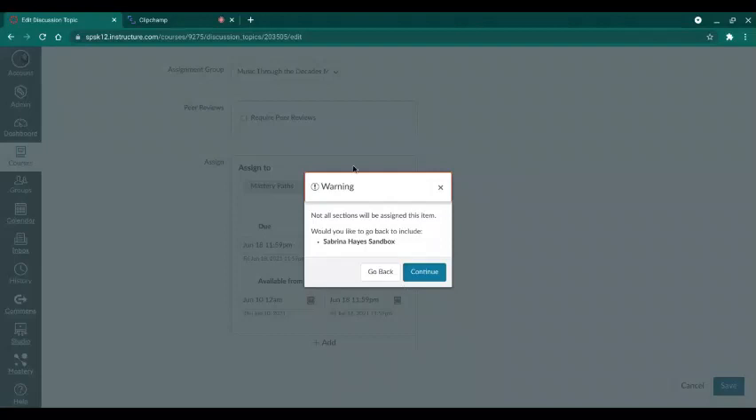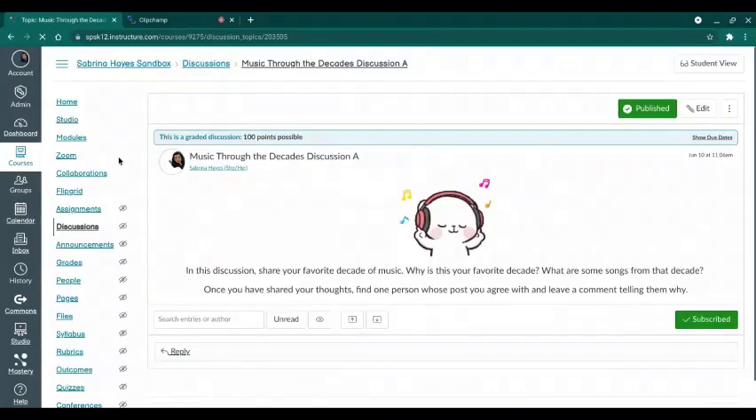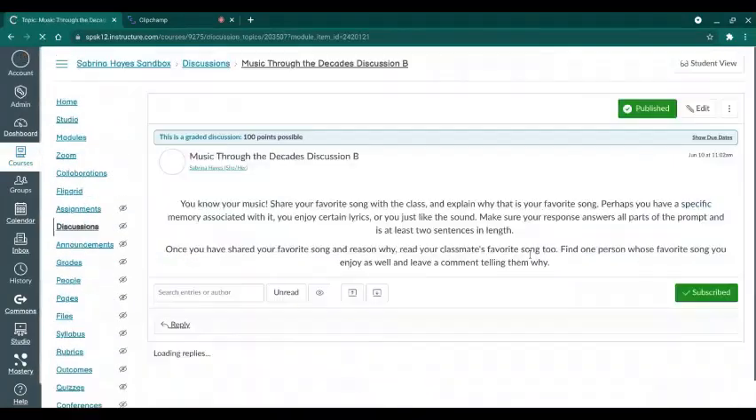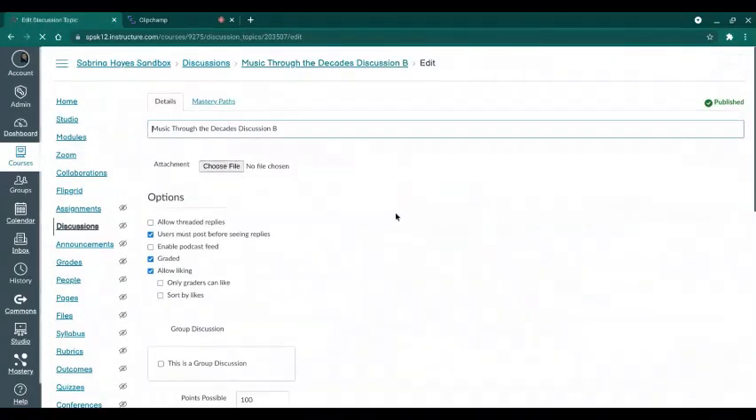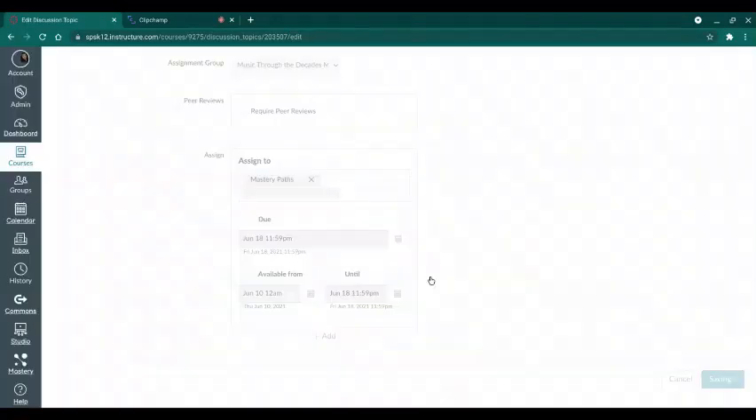You will see a warning once you save. It's just saying that it's not assigned to everyone in your course. So you just want to continue there. So you'll want to go through and check through each of your assignments, make sure that they are assigned to mastery paths. And then you can add in your due dates and availability dates.